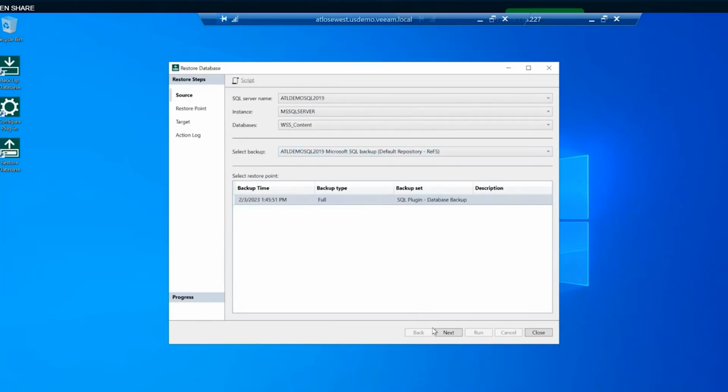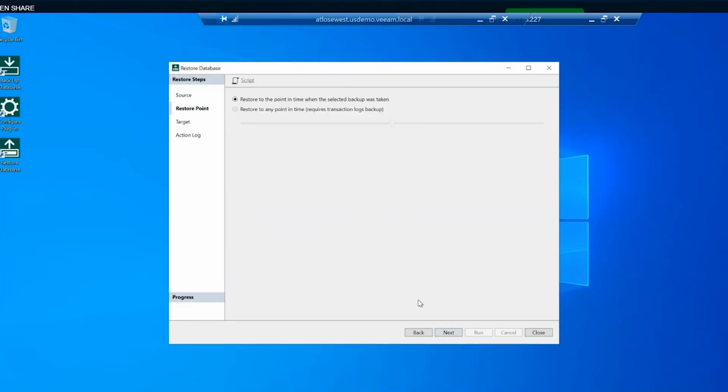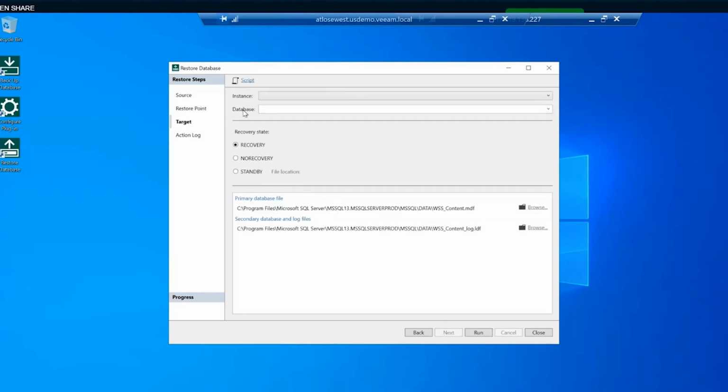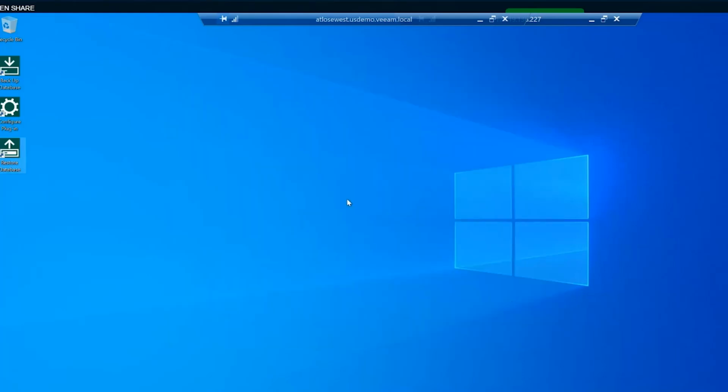You can pick the restore point you want to do, the target location you want to recover it to. And again, if you want to put the recovery state in recovery, that means you bring it online. No recovery means to keep it offline, and so on and so forth. So you do have this built into the technology with version 12, having what we call the SQL plugin component. So again, it's just a lot of functionality and features of version 12.